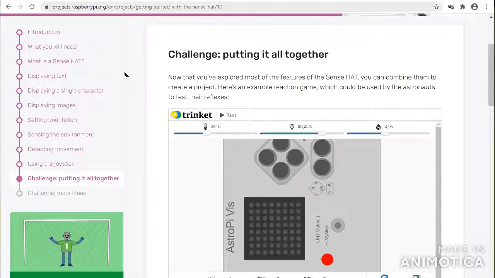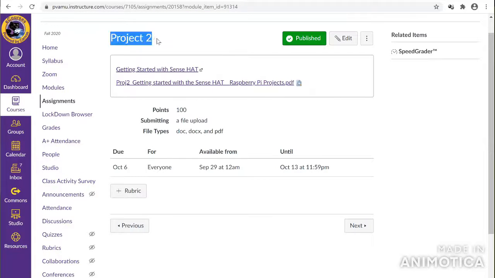So again, you have project 2 for this week. The due date for project 2 is October 6th, next Tuesday. Same as before, you want to write a lab report, a project report, based on what you did for project 2. Once you finish the project report, you can turn it in to eCourses.